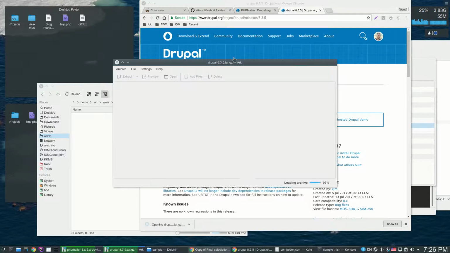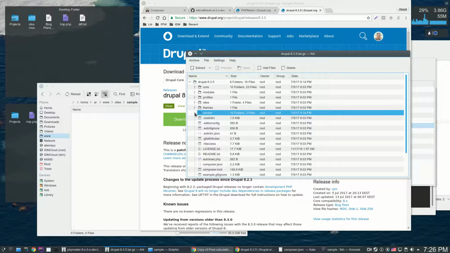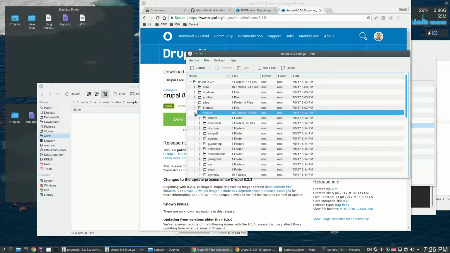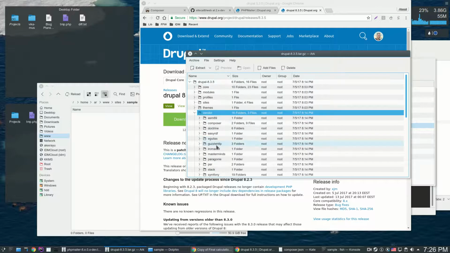So if you go to a Drupal folder, you will see that it has a vendor folder in it. The vendor folder is basically a set of libraries. Those are external libraries that Drupal uses. It would take a long time to write all of them from scratch. So it's a good practice to reuse existing professional good libraries. That's what Drupal does. It allows Drupal developers to concentrate on Drupal itself rather than reinventing the wheel.